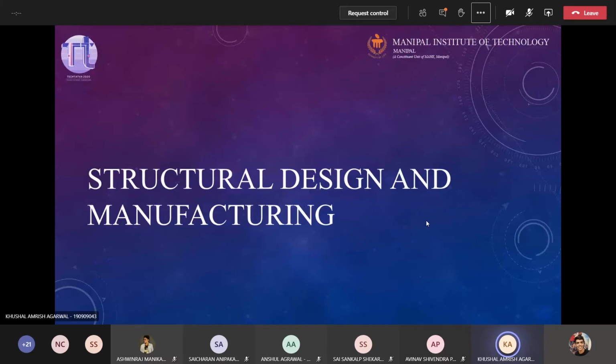So would anyone like to answer what basically the structure system of the rocket is? Anyone can just give a brief about it. I won't be able to see the hands if they are raised. So if like, yeah, Achman has his hand raised.